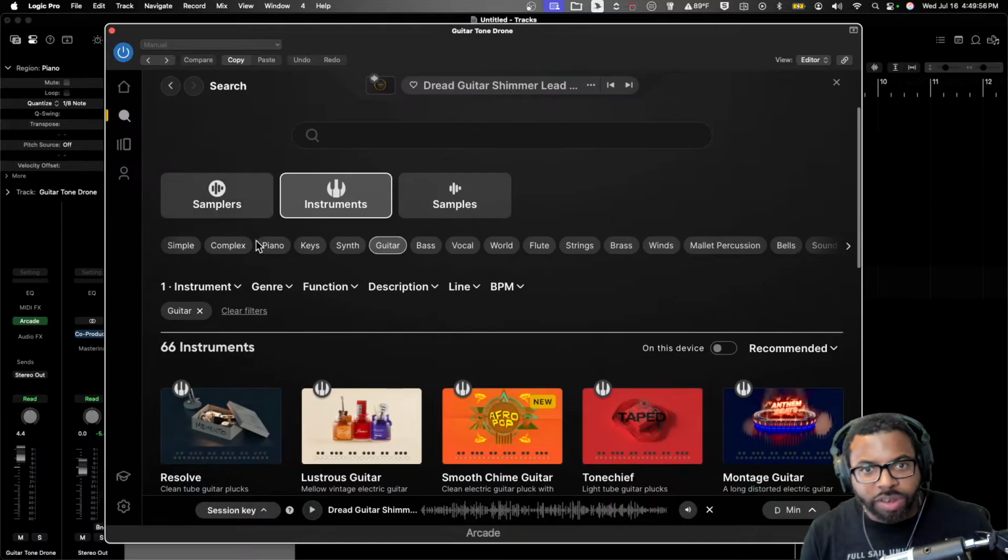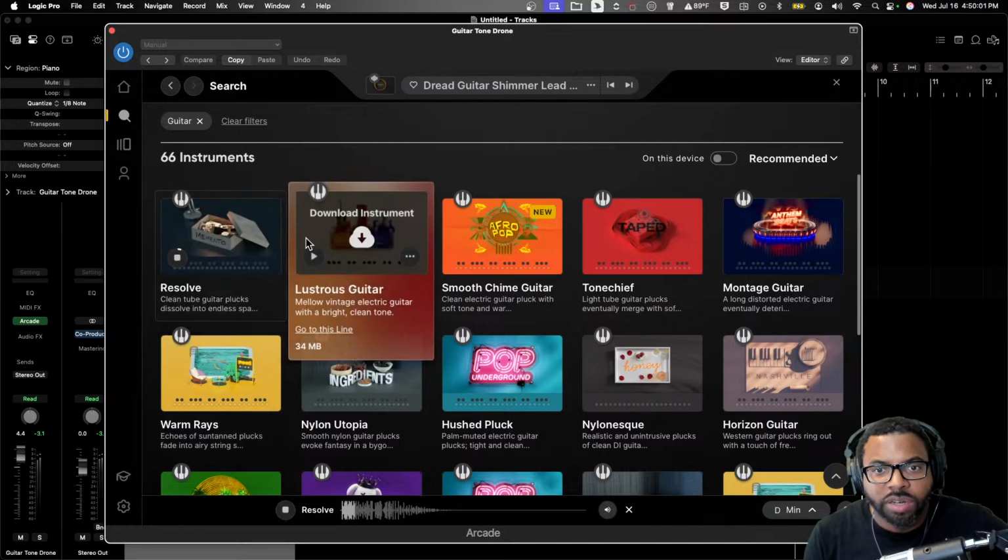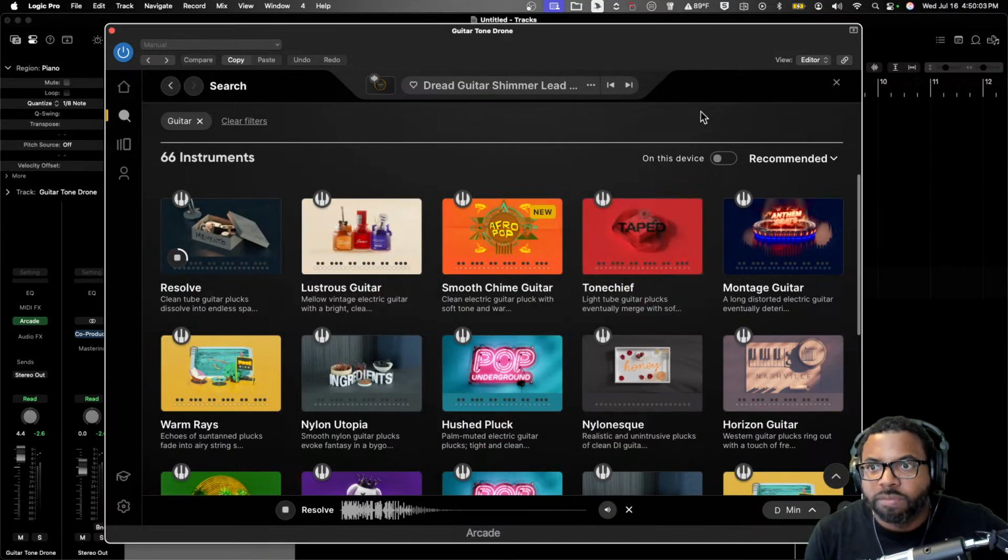Keeping with the output, we're going to go to instruments now. I'm going to look for guitars. Let's see if there's any instruments here. Not bad. Am I listening for a specific sound? I don't know.